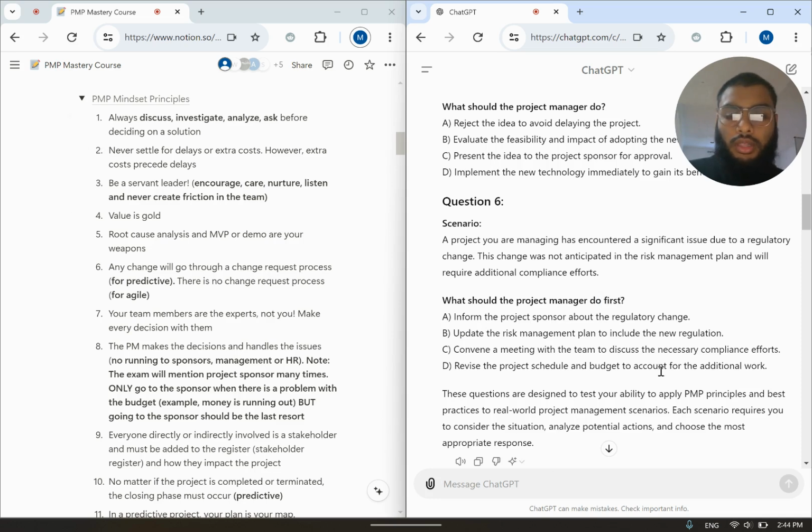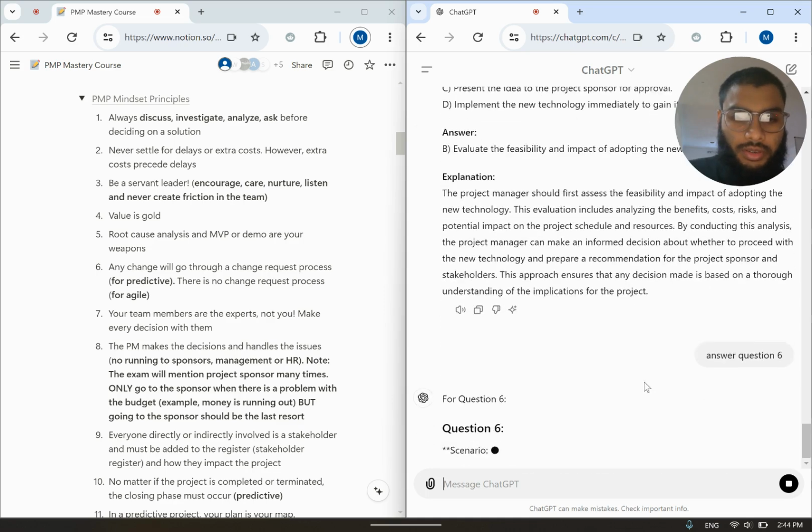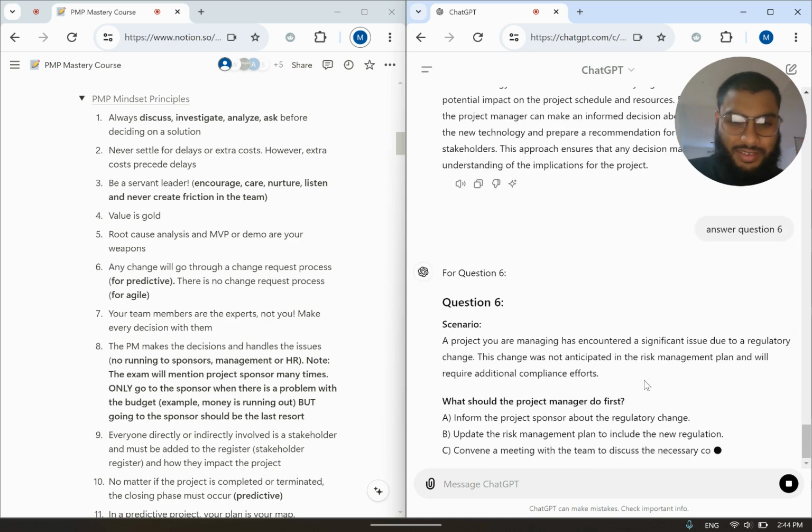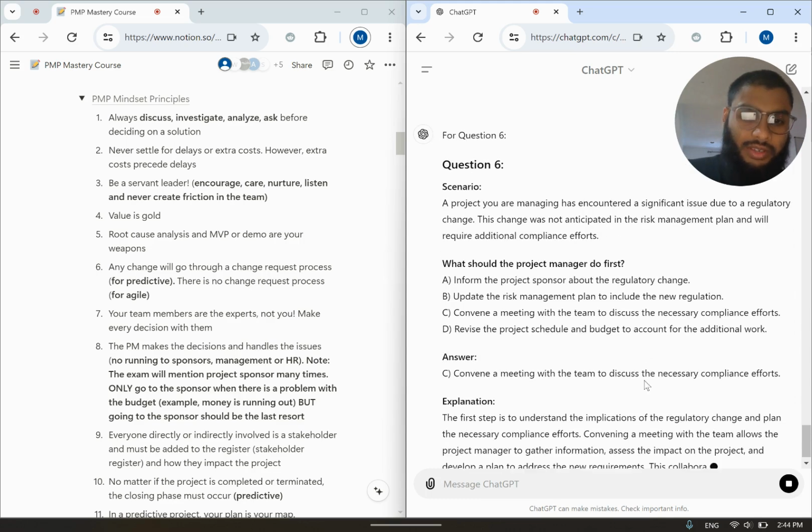So let us answer question 6. Let us see what the answer is. Let's see if we can get 100%. Convene, yes. Okay, there we go. We got it, 100%. Okay, so if the PMP exam was 6 questions only, we would pass the PMP exam and get certified above target in all categories.